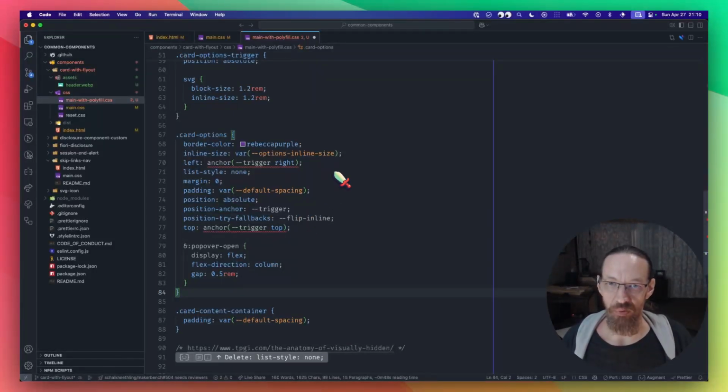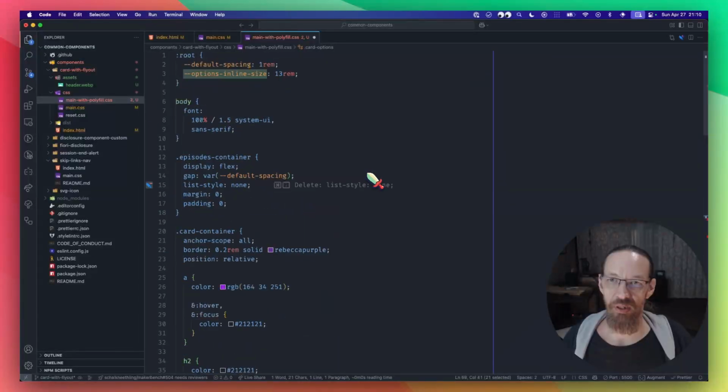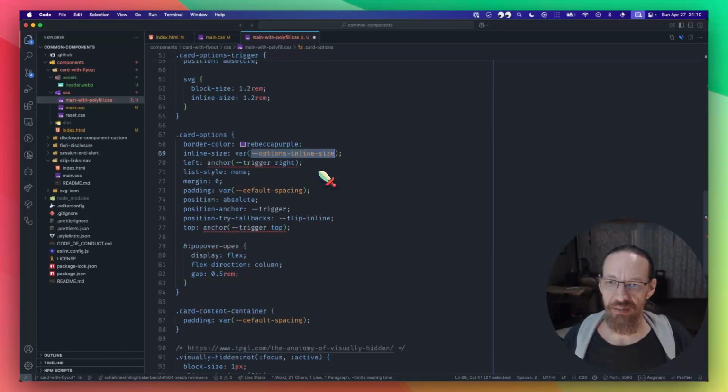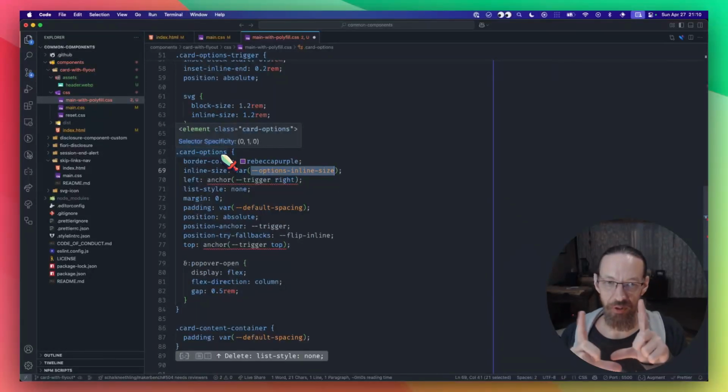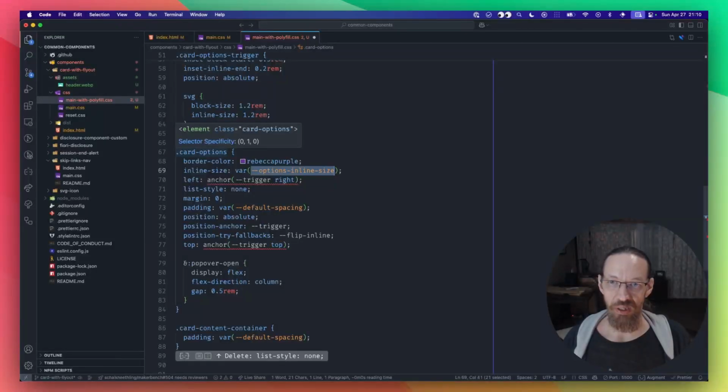Now here's something important before I jump into that. I set this custom property up here, options-inline-size, that I set to 13rem. And that is then the inline size I set for the box that opens up. The reason I do that is because this gives us a predictable size for our popover, which is going to help us a heck of a lot in our @position-try rule that we're about to add now.